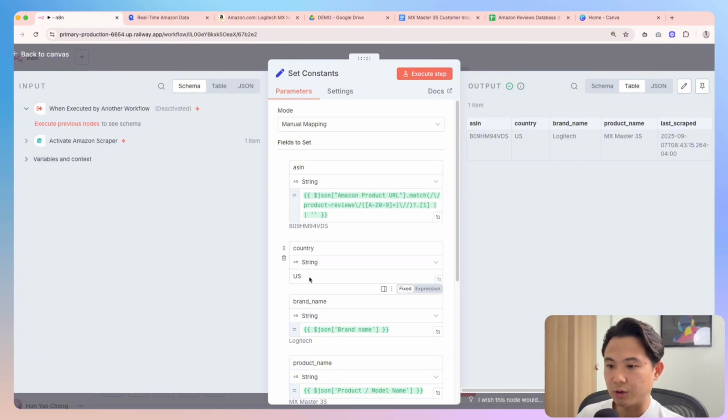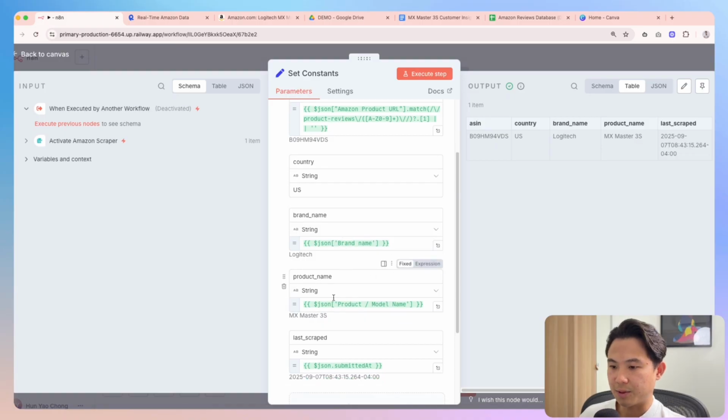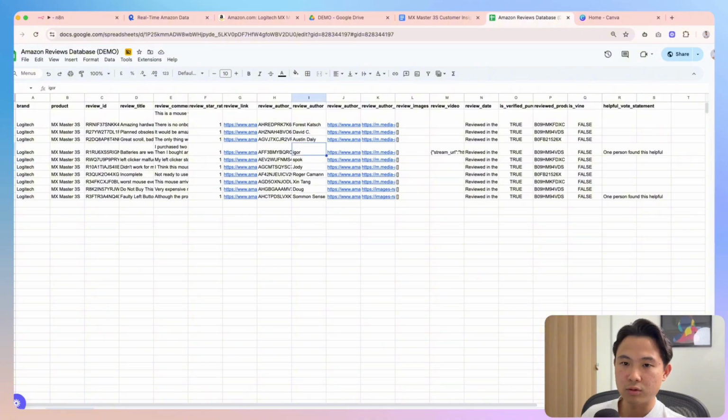And then we also extract the country, which we're just going to insert as a fixed variable here, which is US. And then we also have brand name and product name, and this will essentially be part of the table, because we want to make sure that for each review that we insert as part of MX Master 3S, we know what brand and what product.